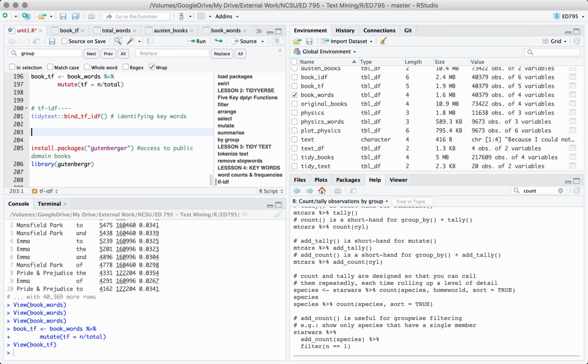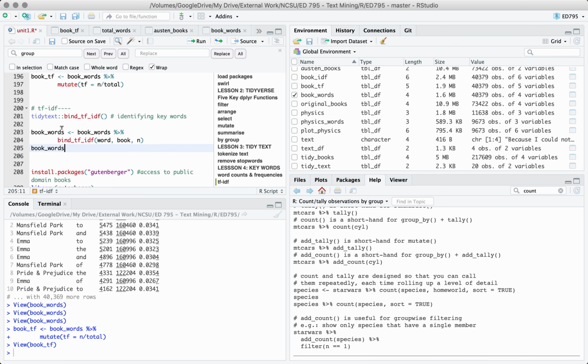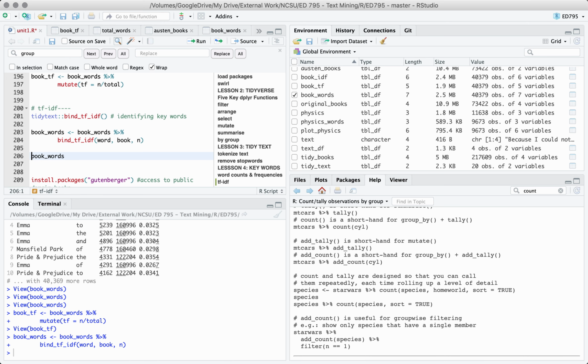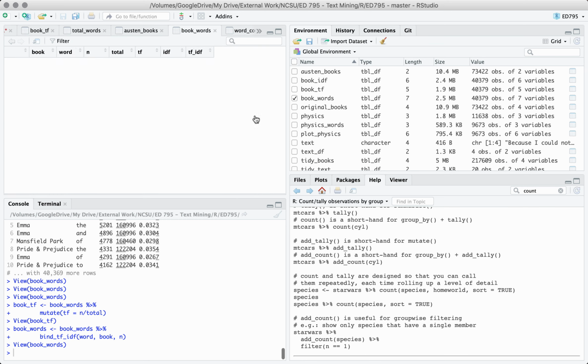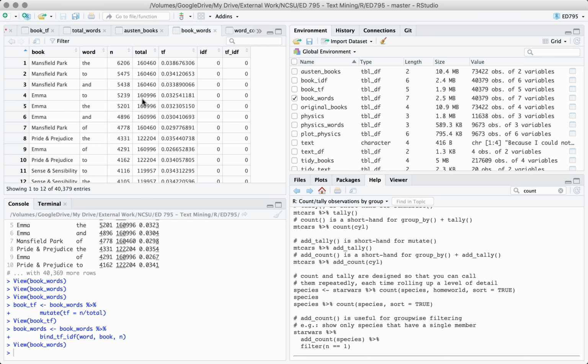So let's take this over here. All right, and we're going to go ahead and run this. All right, and again, we overwrote our previous book words data set, so let's go ahead and take a look at that. There we go. So we have our books now.